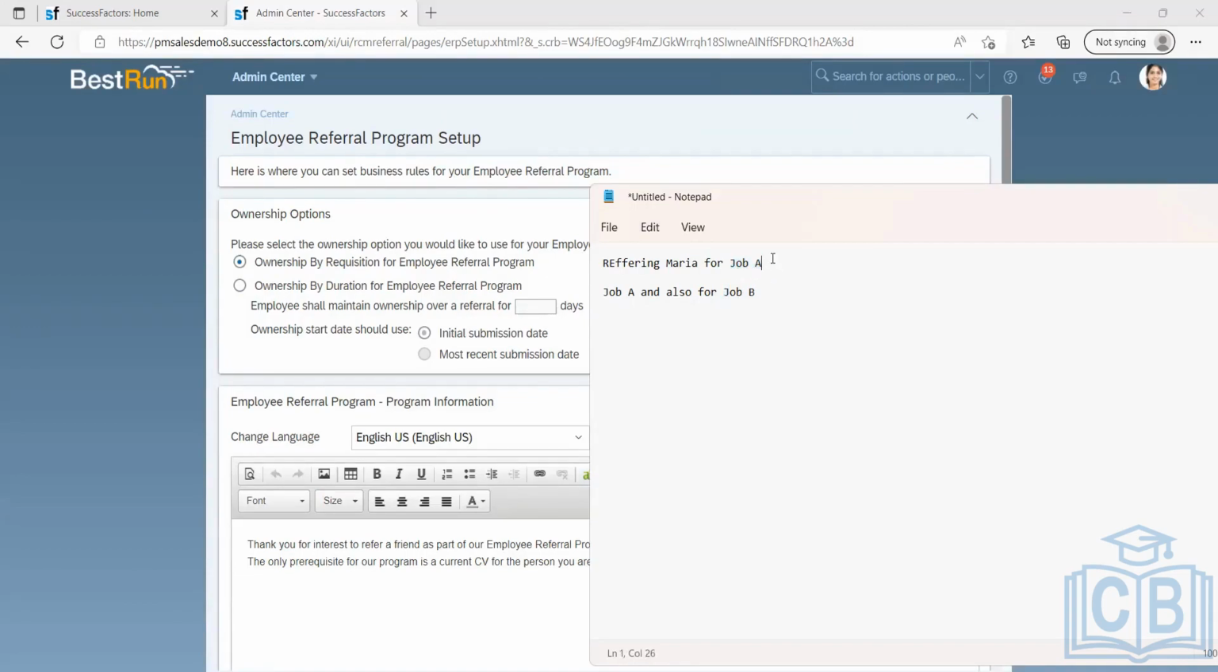Your reference will be valid only for job A, because I referred you for job A, but you applied for job A and job B and got selected for job B. Then it's not going to be valid. If I give ownership based on duration, 90 days, once I refer you for any job, consider I have referred Maria for job A, then when you get selected for job C, that is also valid, because it counts based on the 90 days. Within 90 days, if you get selected for any job, it will be valid. I understood now. Thank you.